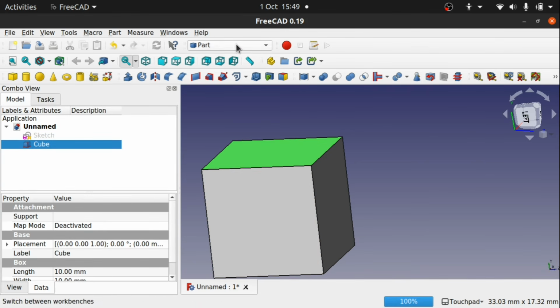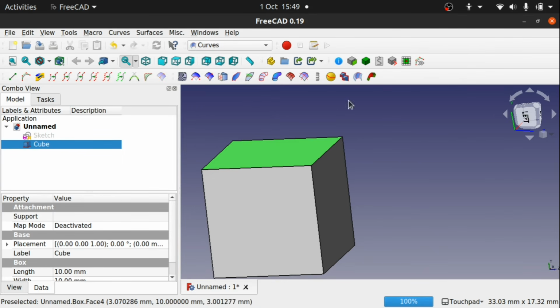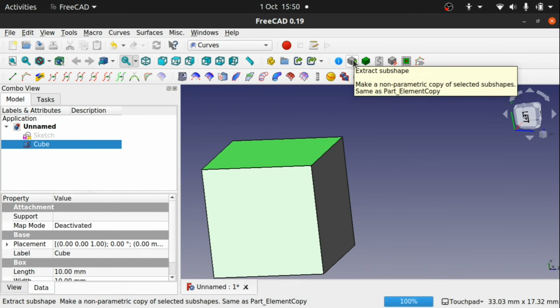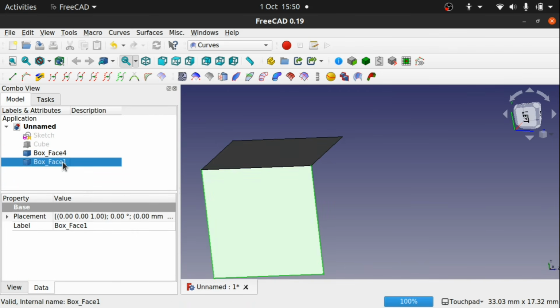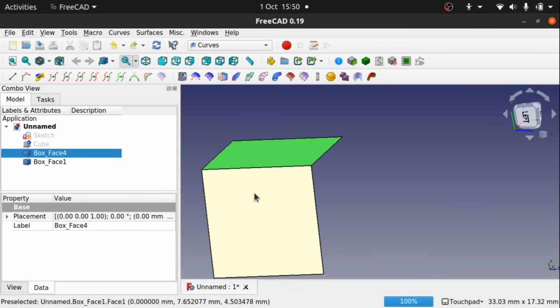I'm going to use the part workbench again for this. I'm going to click on those two faces and use the extract a subshape. So I've pulled out box face 4 and box face 1. So we've got the two faces there.